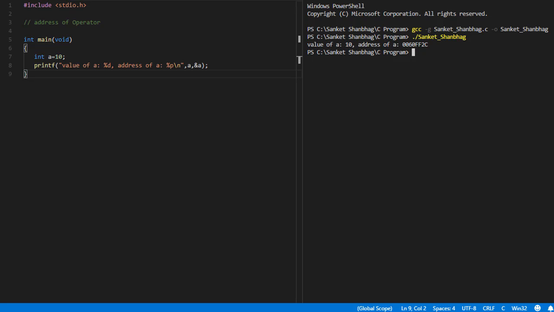In the next program, I am going to cover address of operator. We can get the address of a variable using ampersand, variable name, and the %p conversion character.